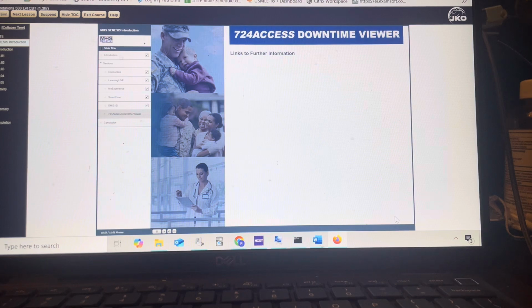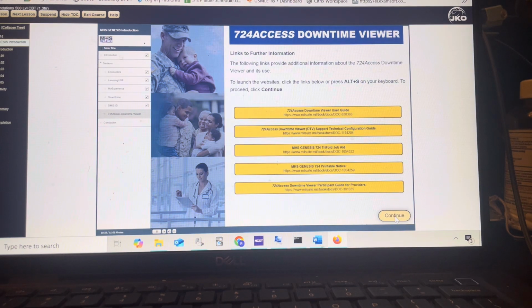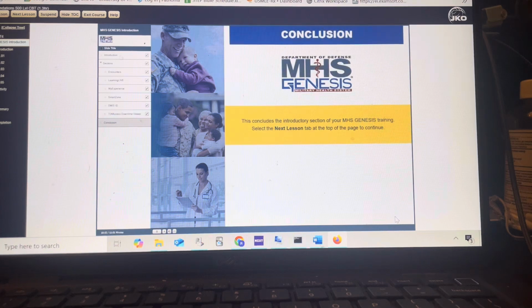Links to further information. The following links provide additional information about the 7/24 Access Downtime Viewer and its use. To launch the websites, click the links below or press Alt-S on your keyboard. To proceed, click Continue. Conclusion. This concludes the introductory section of your MHS Genesis training. Select the Next Lesson tab at the top of the page to continue.